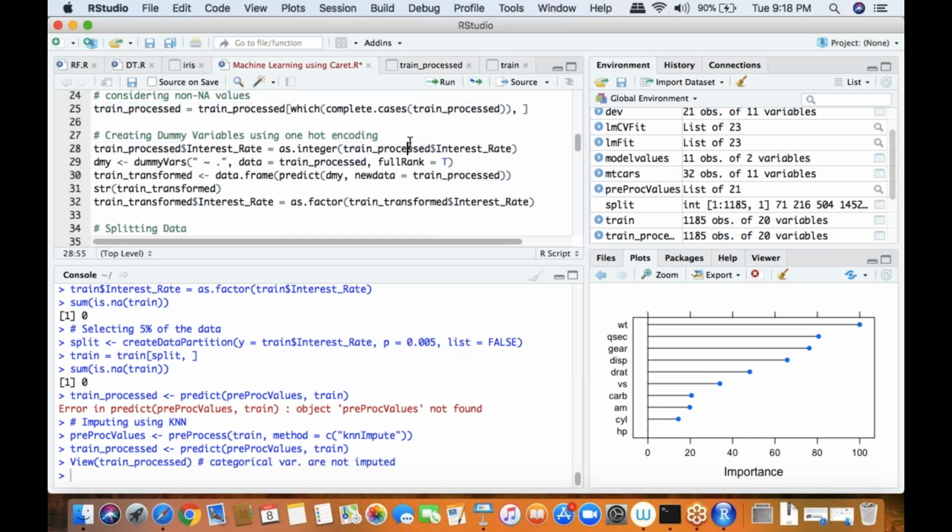We know that most of the time we create dummy variables. So you can make use of the dummyVars function over here. This is our data set. Interest rate has been converted to as.integer, because it was a factor variable. If we just employ dummy variables, it will create factor variables for your output variable of interest, which is interest rate. So in order to restrict it, I have converted it to as.integer, and then I'm employing dummyVars on the data set.